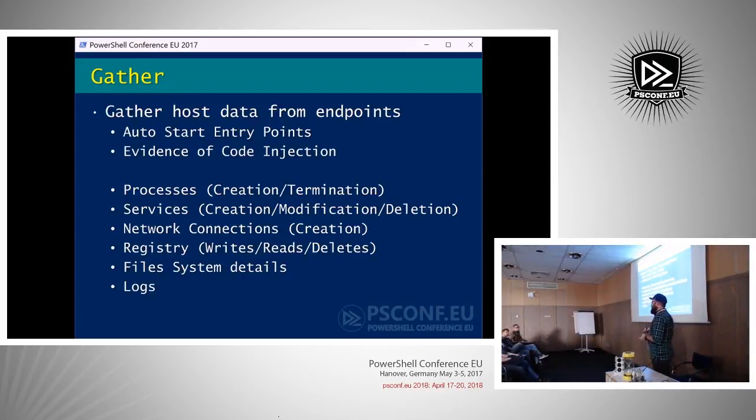Gather really focuses on gathering information from endpoints, right? Things that are really nice are auto-start entry points, so any type of persistence mechanisms. Things like registry run keys, startup commands, WMI event subscriptions, all those types of things, or any evidence of code injection. At the end of the day, if a bad guy wants to be in your network for 260 days, he's going to need some sort of persistence to keep him there for long periods of time. You're going to hopefully reboot your system within 260 days, and so he wants to be there when it comes back up, right? Other things we could look at are processes, services, network connections, registry, different files on the file system, that type of thing.